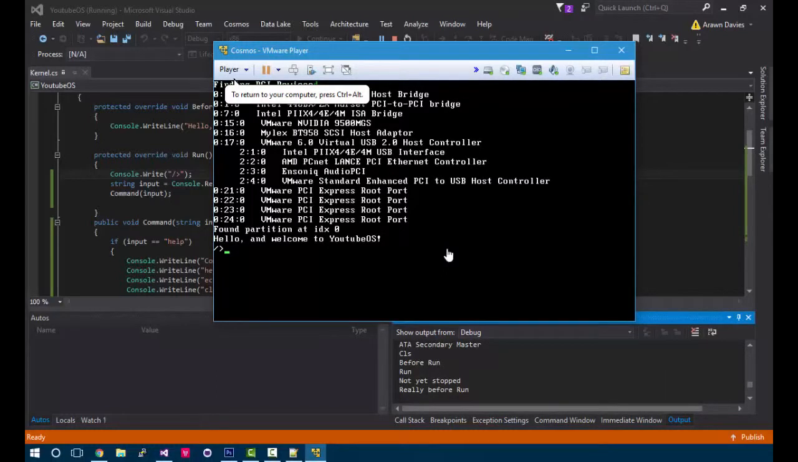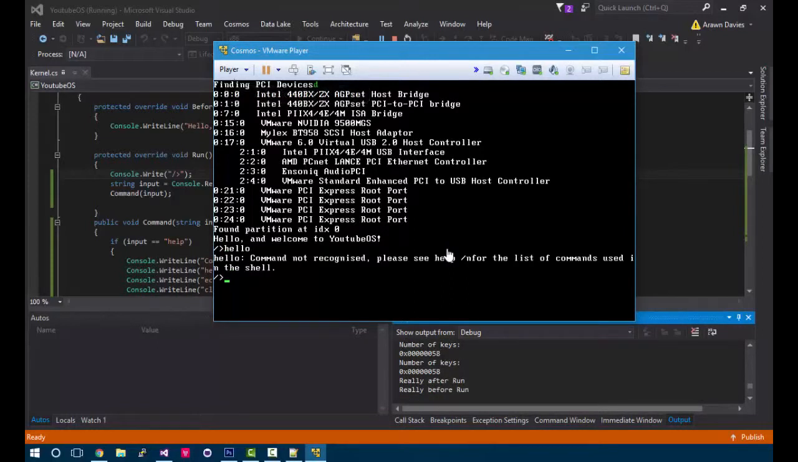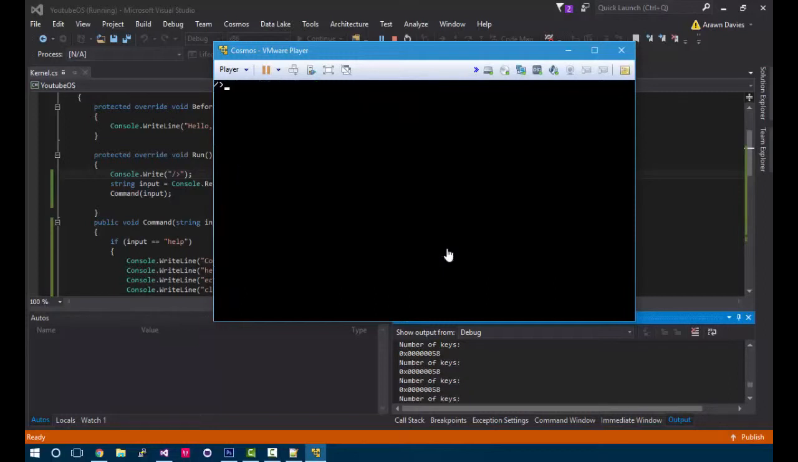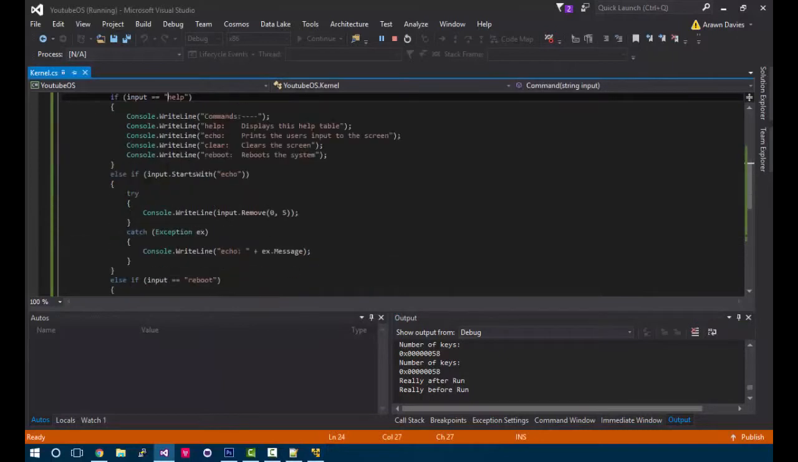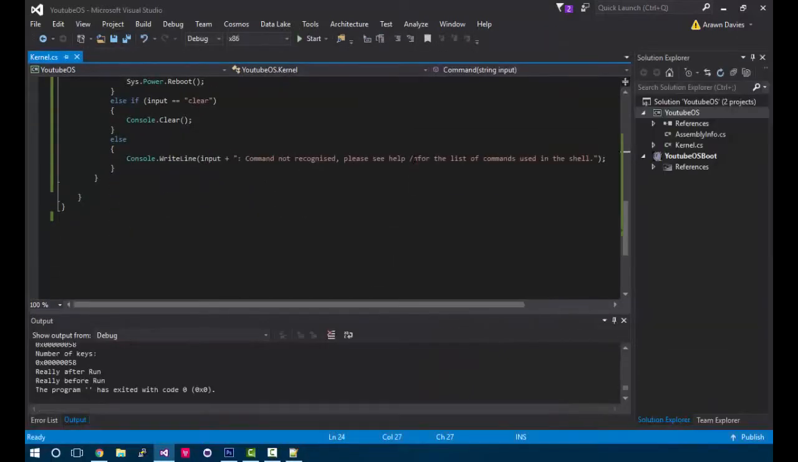Anyway, here we go. And say hello. Command not recognized. It's \n, isn't it? Not /n, but you get the picture. Clear. Boom. Just power off. Change that very briefly. And \n, those are like reserved.